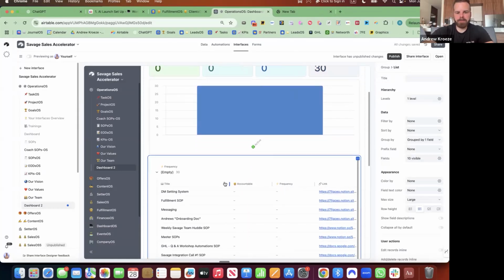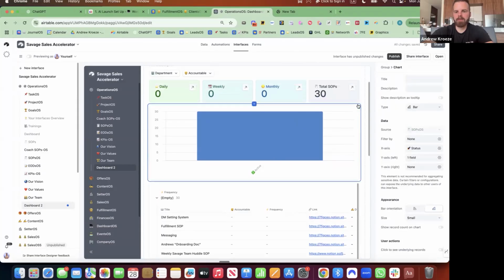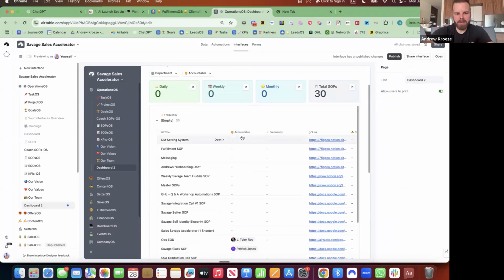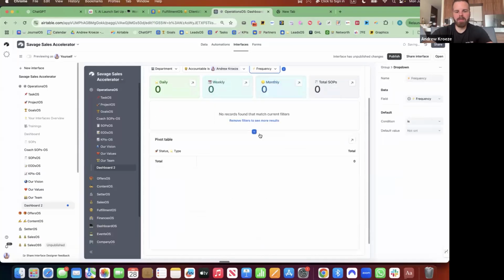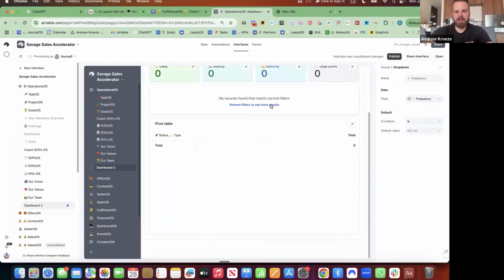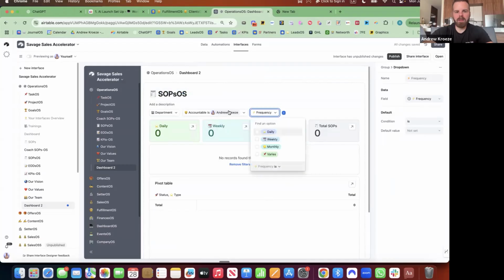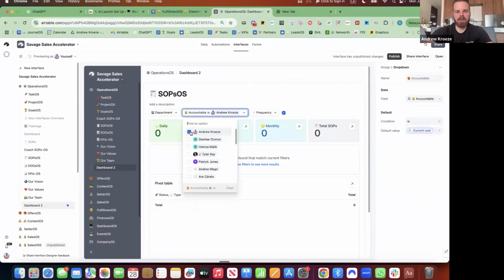So here we go. I usually have charts and graphs up here, but to make it simple, got that. And you can change the filter up here. We can add another one for frequency. Boom, that's good. And let's take me out.